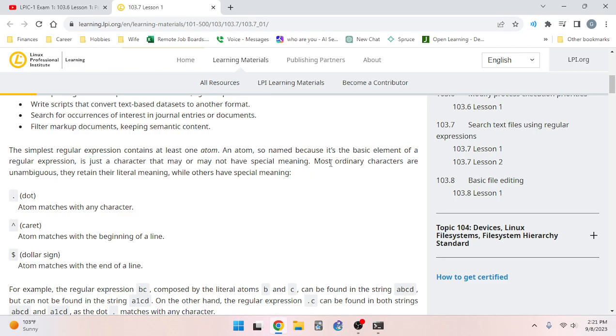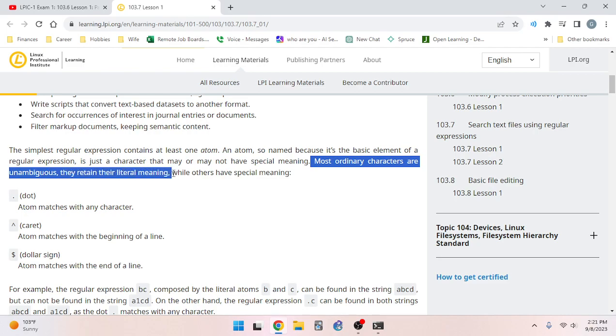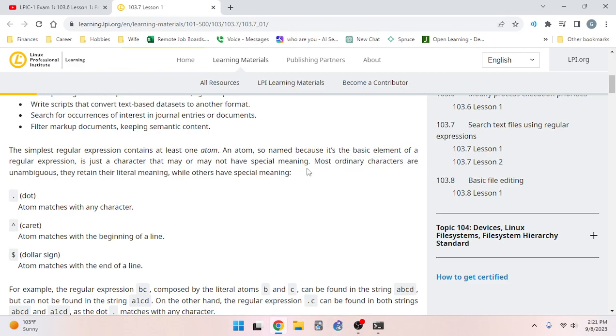That's awesome. I love that. Most ordinary characters are unambiguous. They retain their literal meaning, while others have a special meaning. Oh, that's so great. Because one of the hardest things to remember about regular expressions is this concept of an atom. It matches character by character. So for each character you want to match, you need a regular expression. I mean, it's not that you need a regular expression.